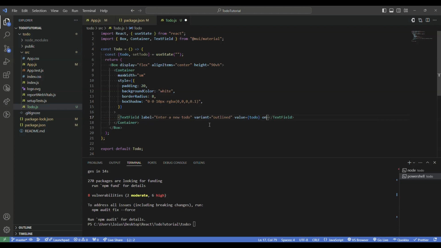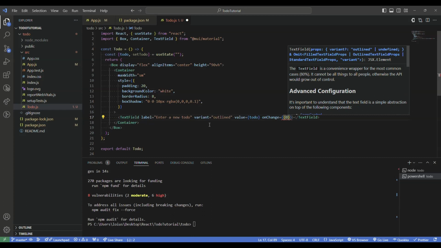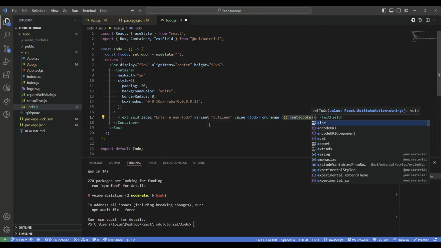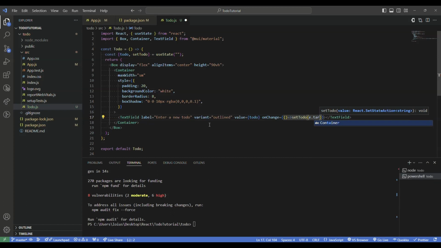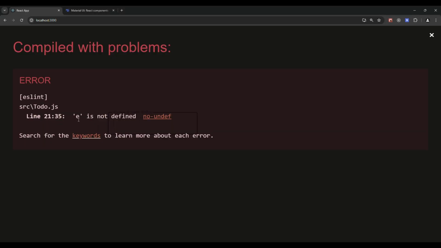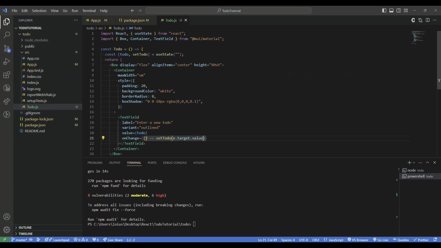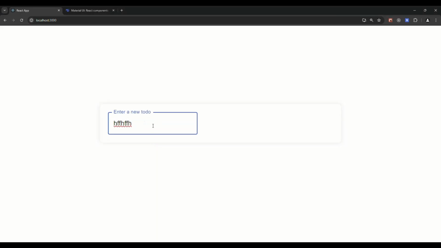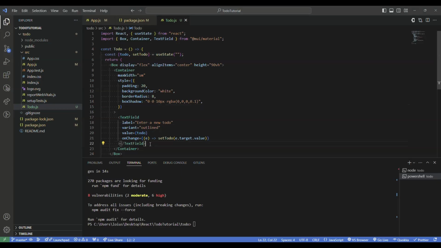Then we're doing onChange. Then we're grabbing the event, then setTodo, then we get event.target.value. Save. Todo e is not defined. Okay, how about e? Save. Let's check. Okay, all right, perfect.